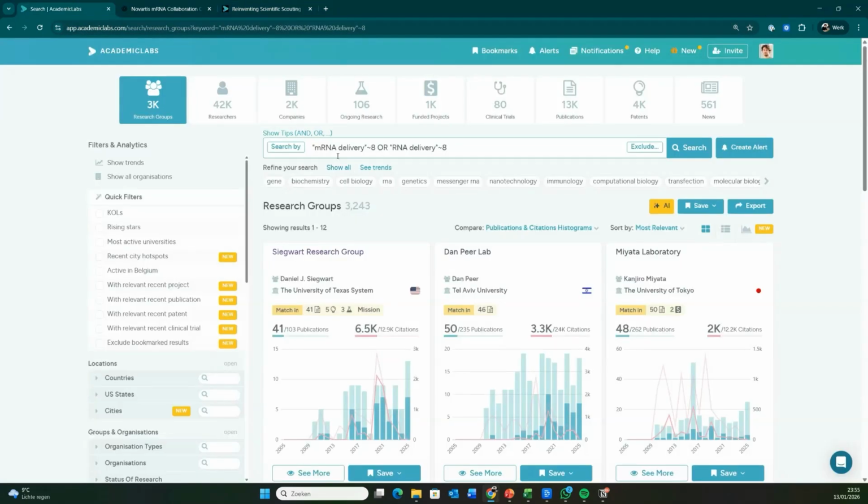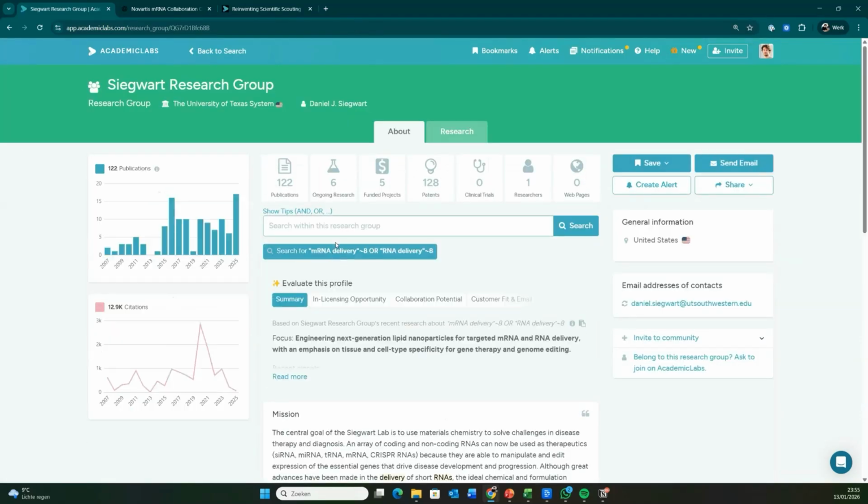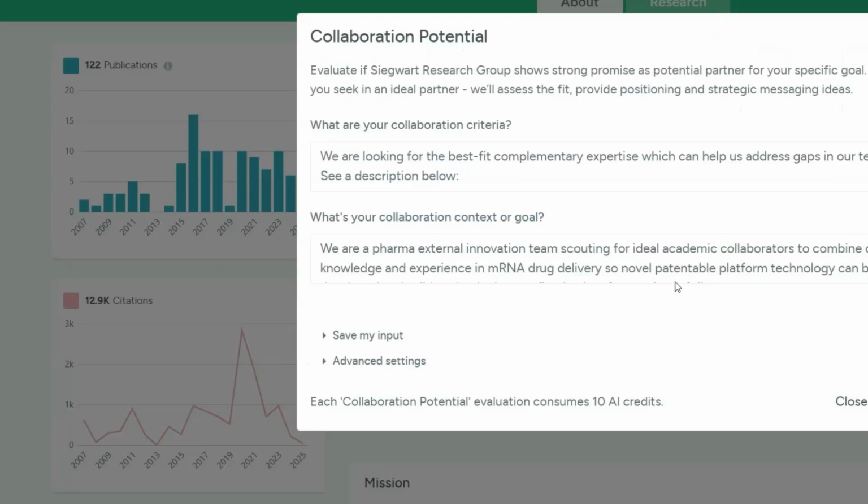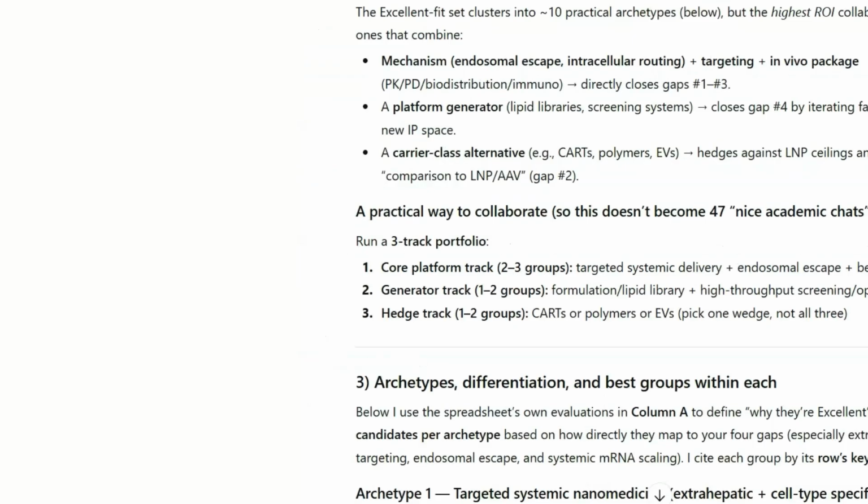So I search for mRNA delivery or RNA delivery. I find these research groups. I click on a group and I click on collaboration potential. Here, I can list my criteria of interest. Let's say I have 5 criteria. That could be an approach.